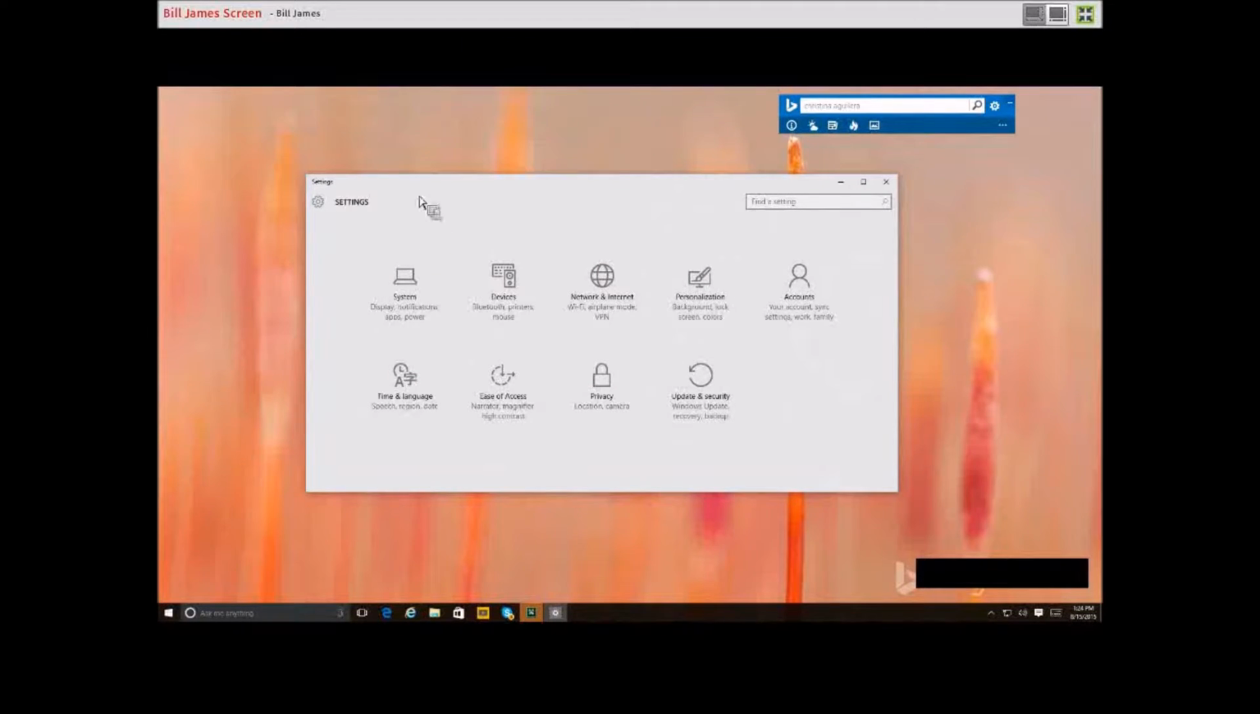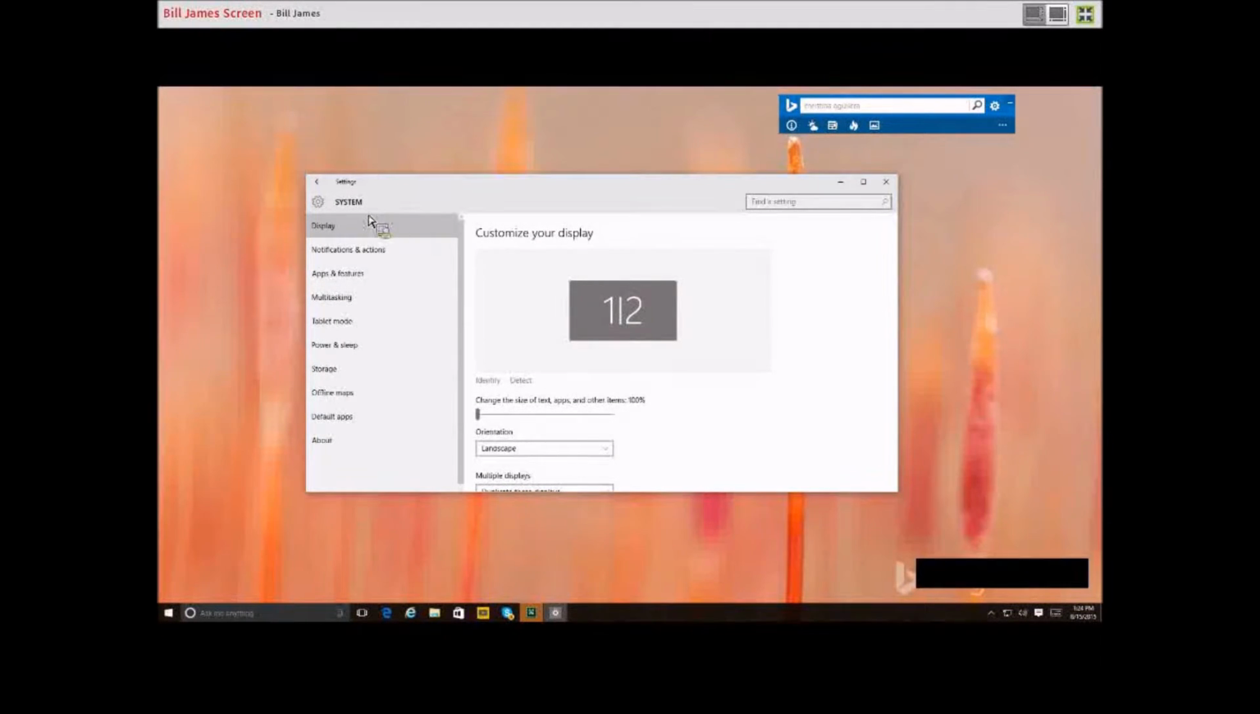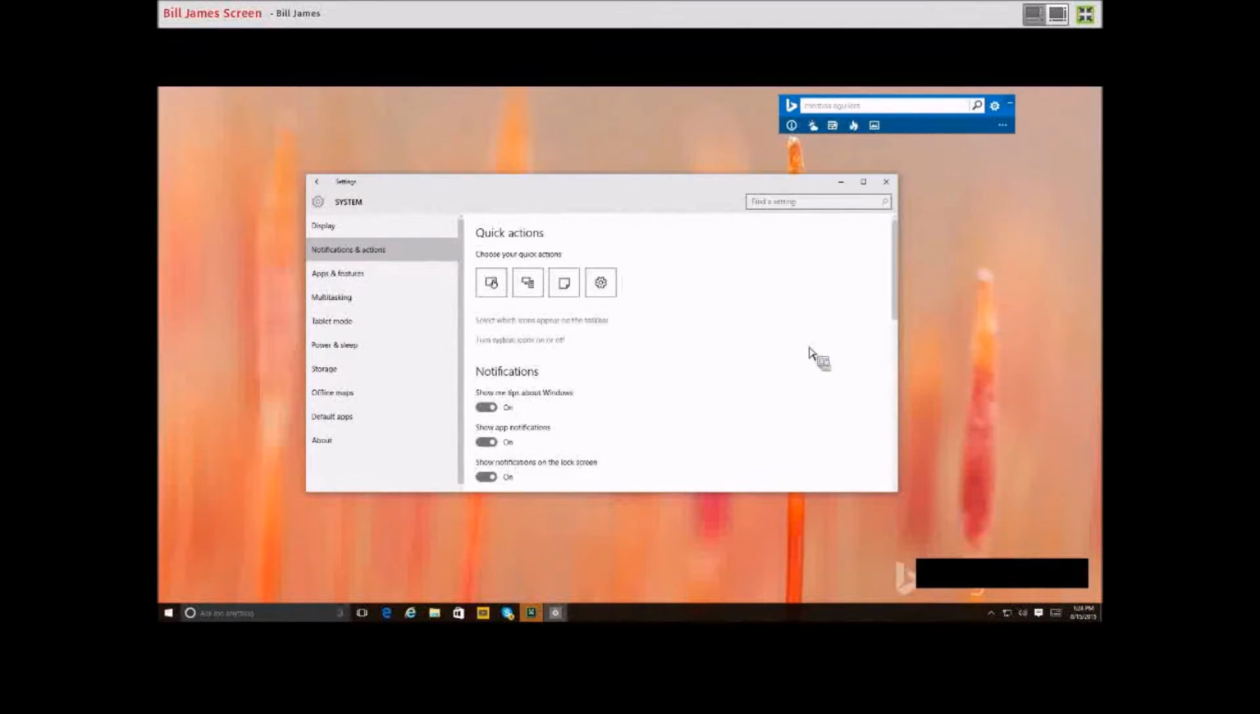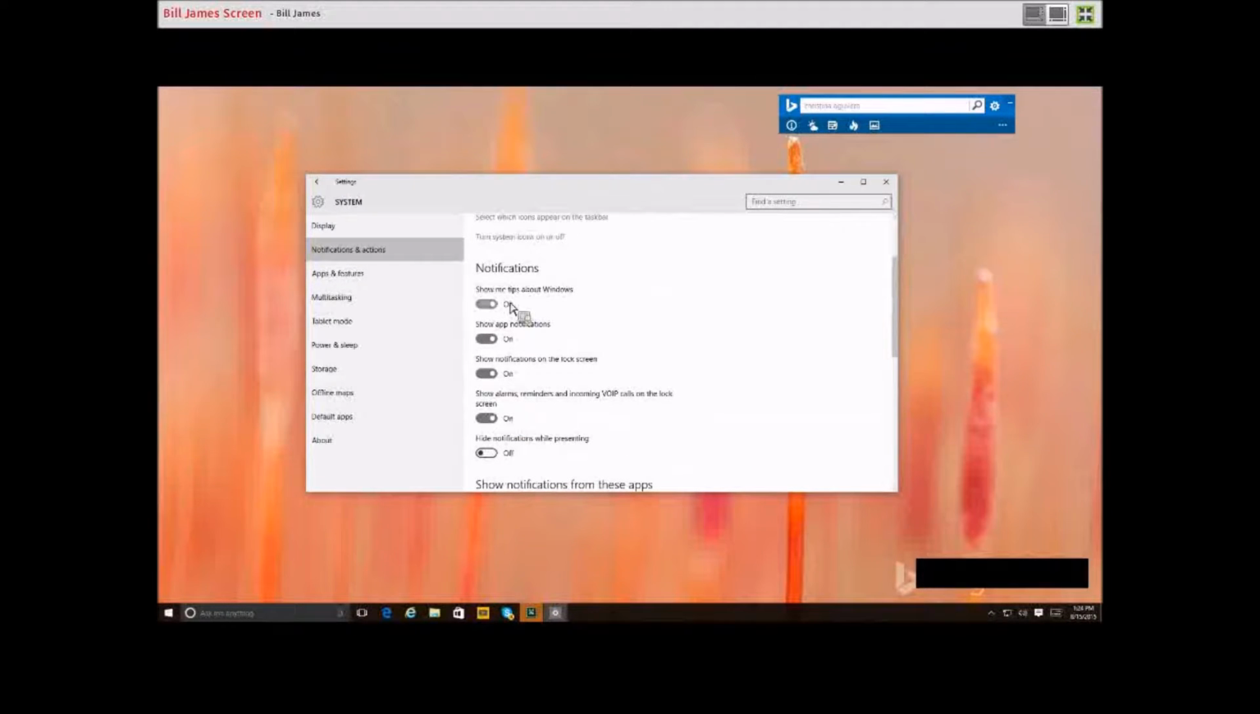So just to take a look briefly at some of the settings, the very first one says System, and that gives you the tools to change your display, how notifications are done, where you can adjust what you want to be notified of and what you do not by just taking these switches and turning them on and off.